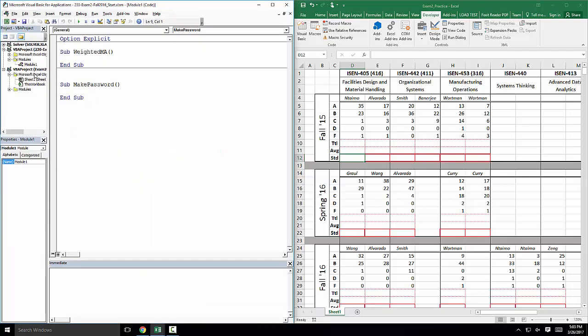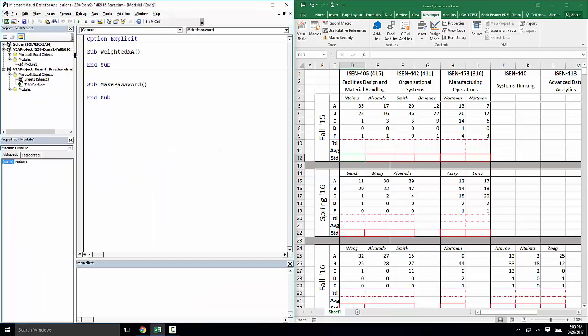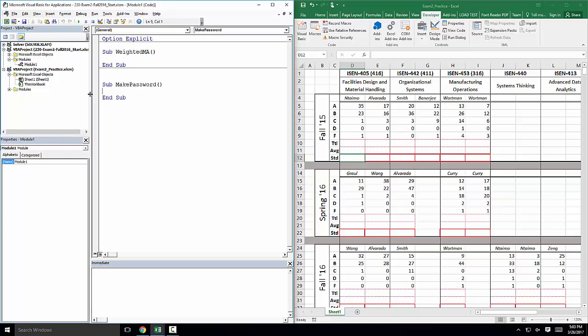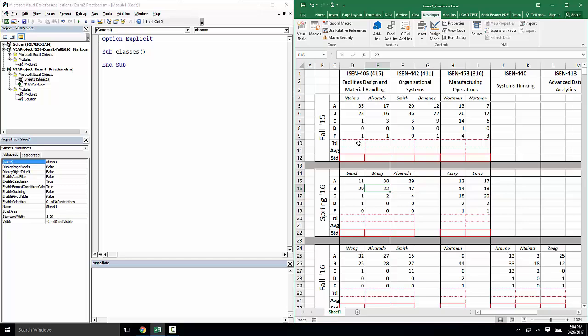I'm just going to run through this one real quick, and then we'll do the practice exam. So let's see. It asks us to fill in these three: total, average, and standard deviation.